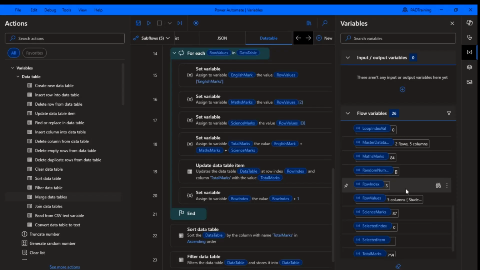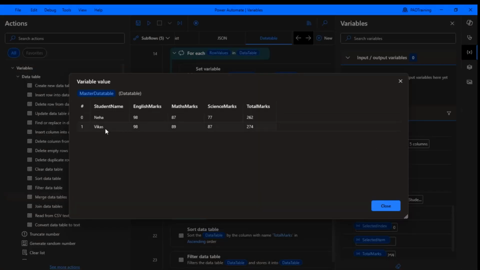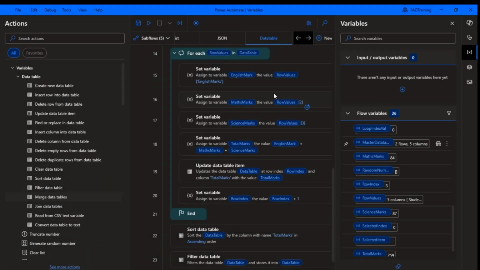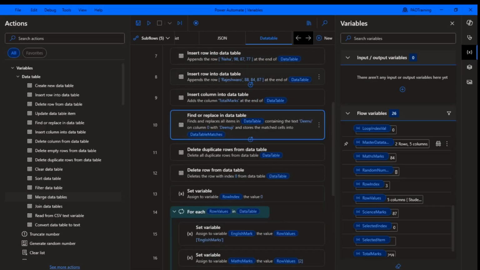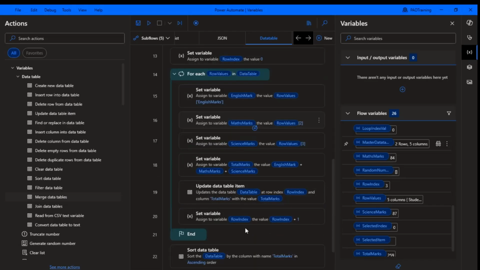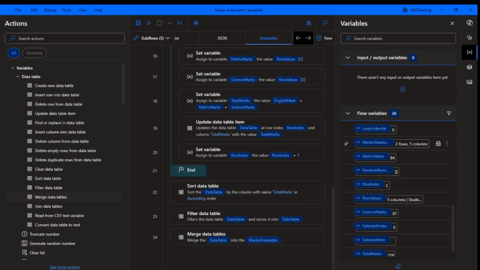So you can see here, the master data table has two rows right now, Neha and Vikas. Similarly, we can keep this master table separately. We can add so many classes. Then finally, we have to merge with the master table. That is the idea of having the master table and the merge data table actions here.